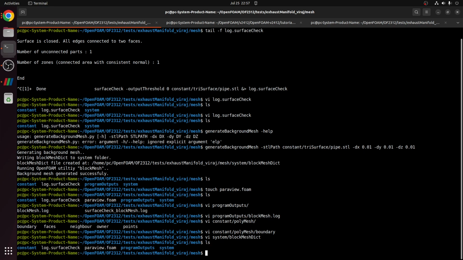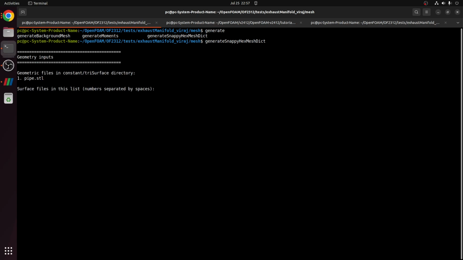Now, since we have generated the background mesh, it is time to generate the snappy mesh. So, I'll just clear it and go from the start. Basically, that command is generate snappyHexMesh dict. Just run it, and it will ask for some inputs. We have to go through it carefully.